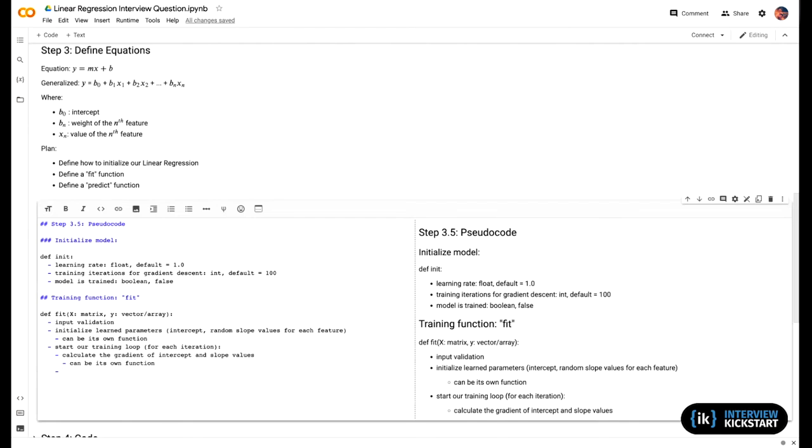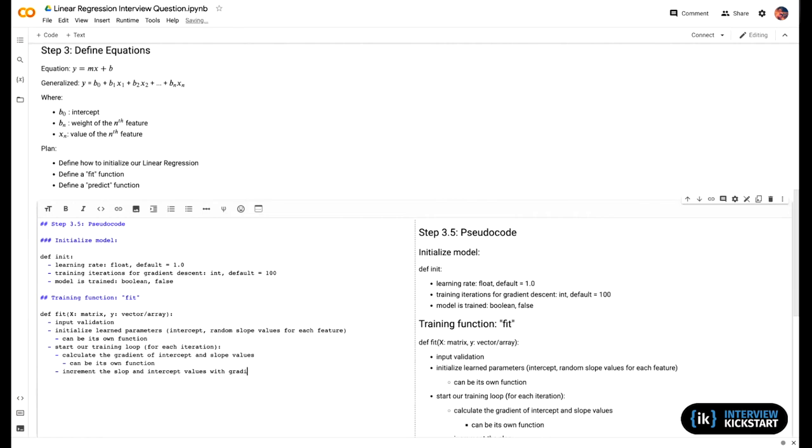Next, what we're going to do is increment slope and intercept values with gradients and learning rate. This is where the learning rate comes into play, right? And the gradients and our current values. So this is going to be a little bit of logic. So this also can be its function.